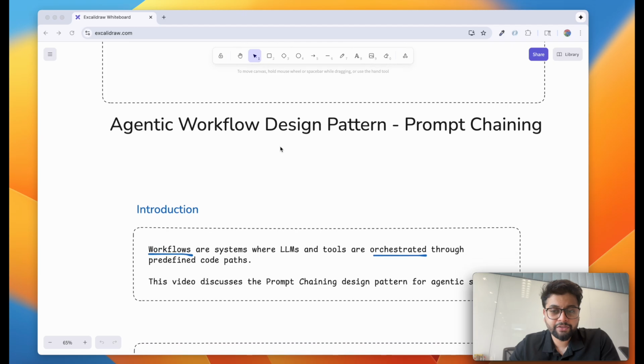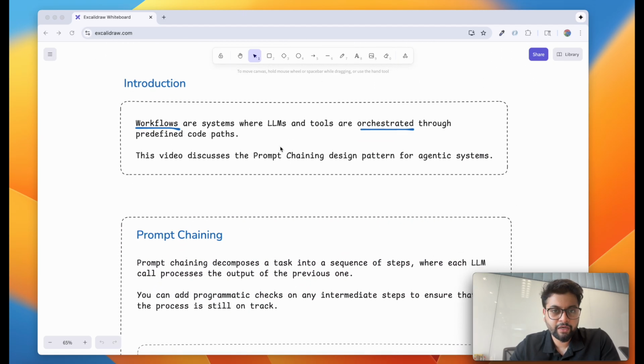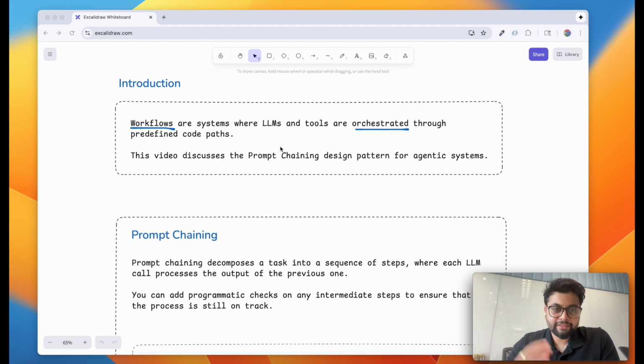So let's start with the introduction first and see what we are going to understand. It mentions that workflows are systems where large language models and tools are orchestrated through a predefined code path. You can think of a workflow as a series of steps which you can lay out, and you have full control over it. If your agentic workflow is running, you are well aware of which step is currently being run and what the next step is. You know that after step A, step B will be executed, then step C, and then maybe the workflow will end and you will get the output, right?